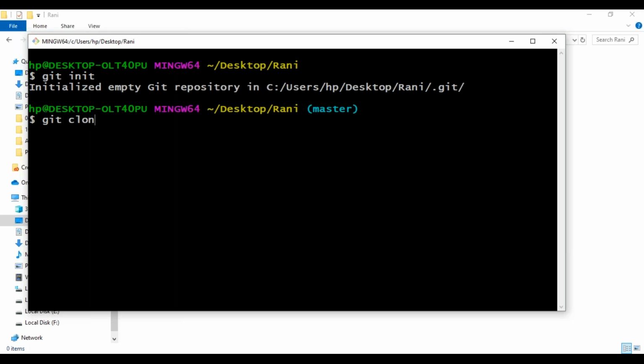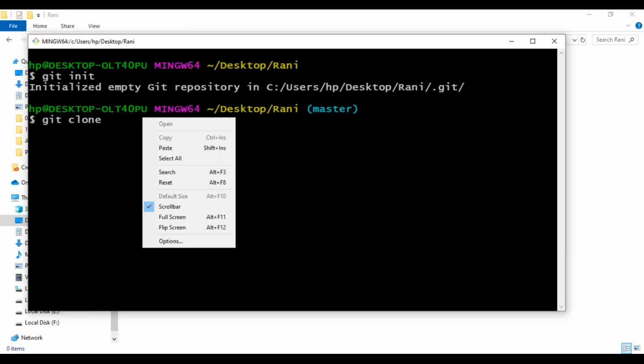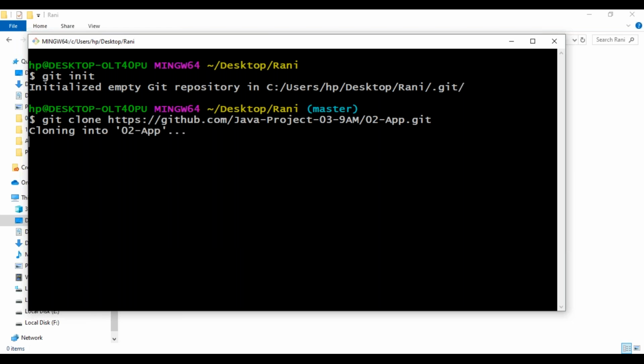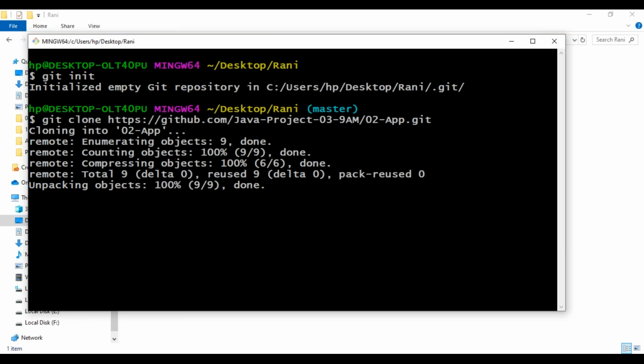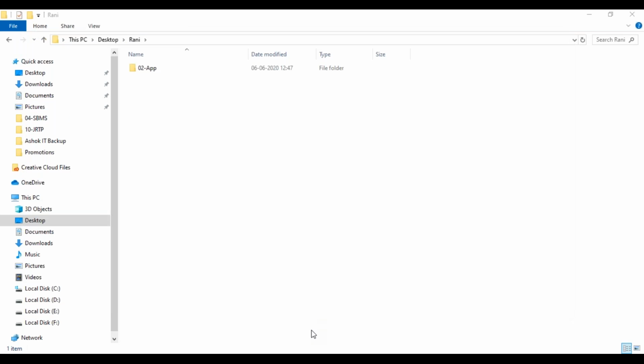Now what she has to do for first time? Git clone, and she has to enter the repository URL. Now she got that project into her local system first time. First time Rani has cloned that project. From now onwards, Rani has no need to use the clone command, because with the clone command our work is done. She got that project into her system.